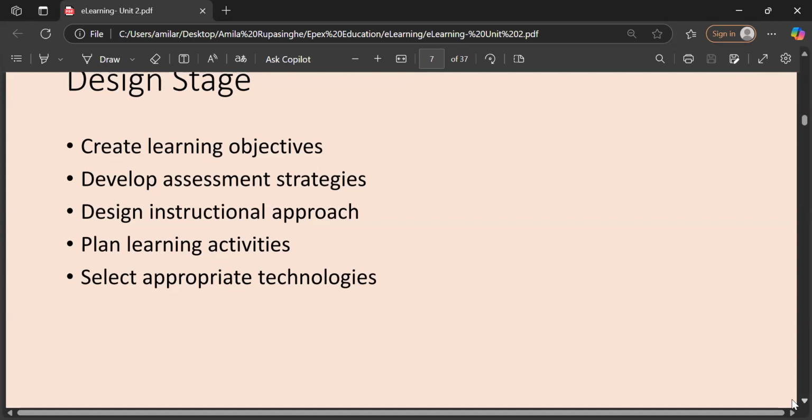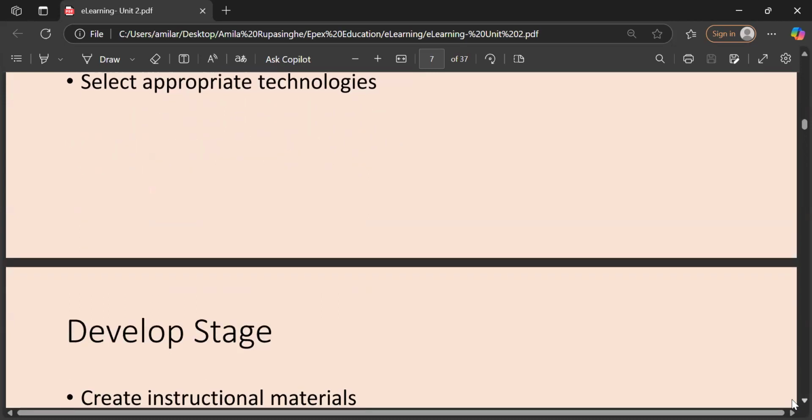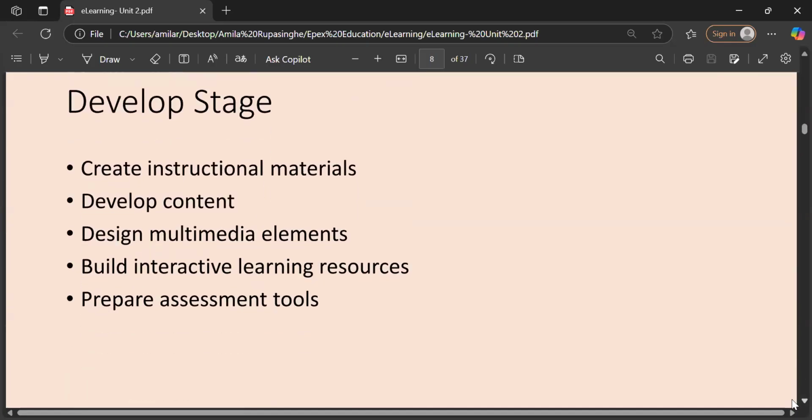Objectives, strategies, approach, activities, and technologies you have to design. Then the develop stage. After you design all these things, you start to create instructional materials, right? Materials you have to create.